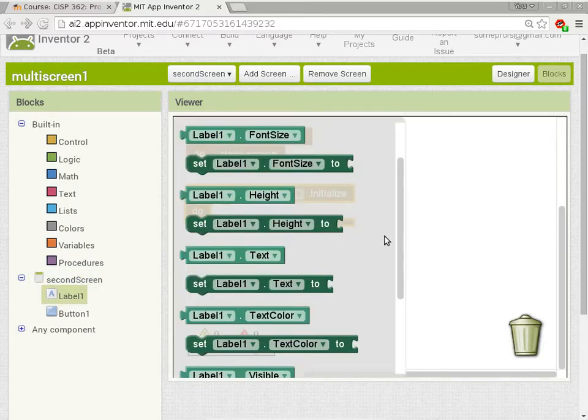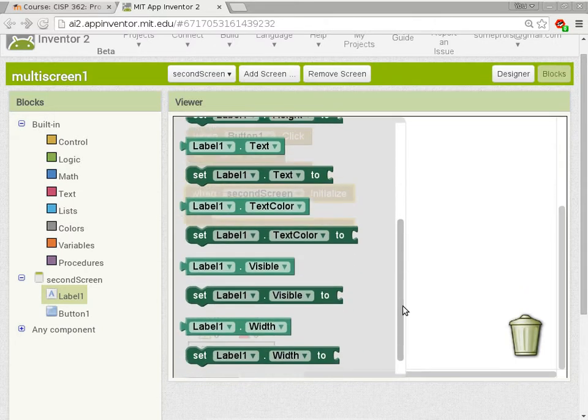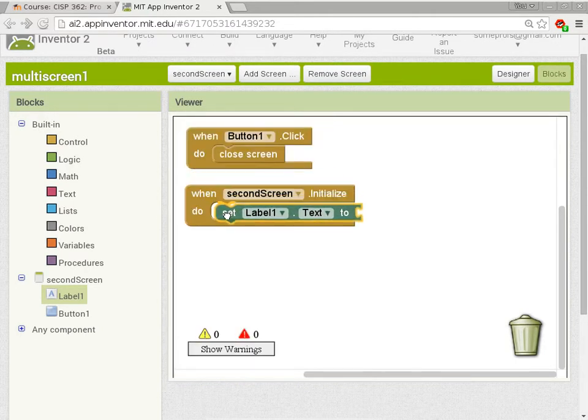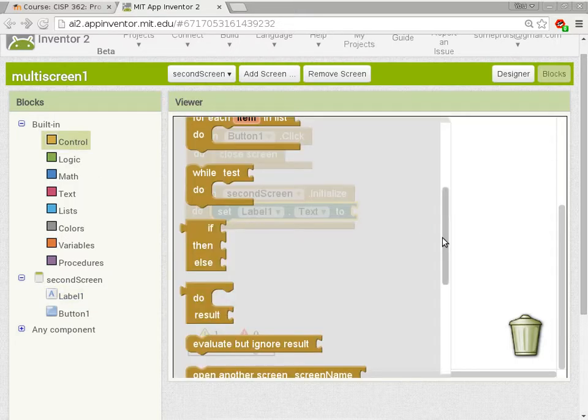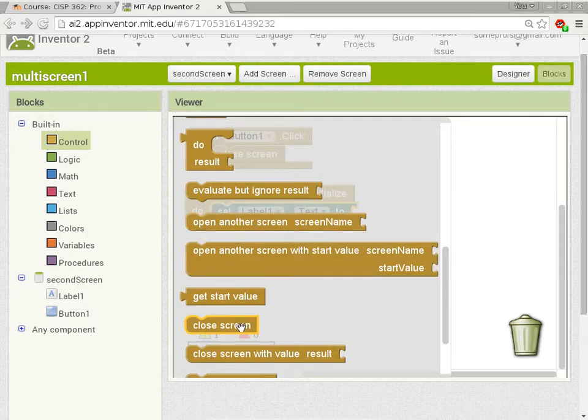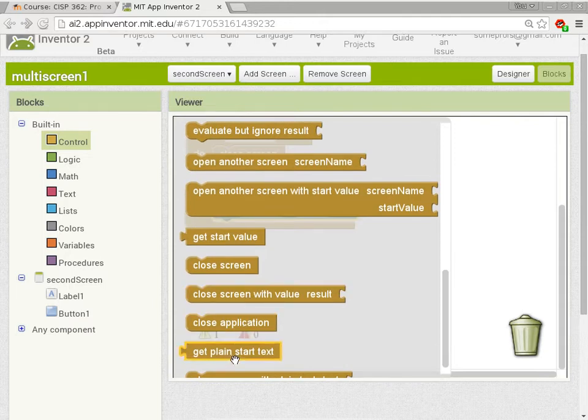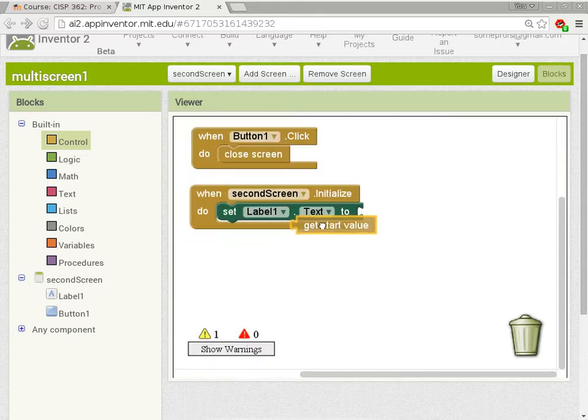So now I go to label 1, and I can now set the text of label 1 to whatever the start value is when I'm created, when the first screen creates the second screen. So I go back to control, and then I grab either one would be fine. In this case, I can either grab just start value, or I can grab get plain start text, because it is a text value to begin with. So I can just grab either one, and it should work. All right, so now I've made enough changes so I can test my application again.